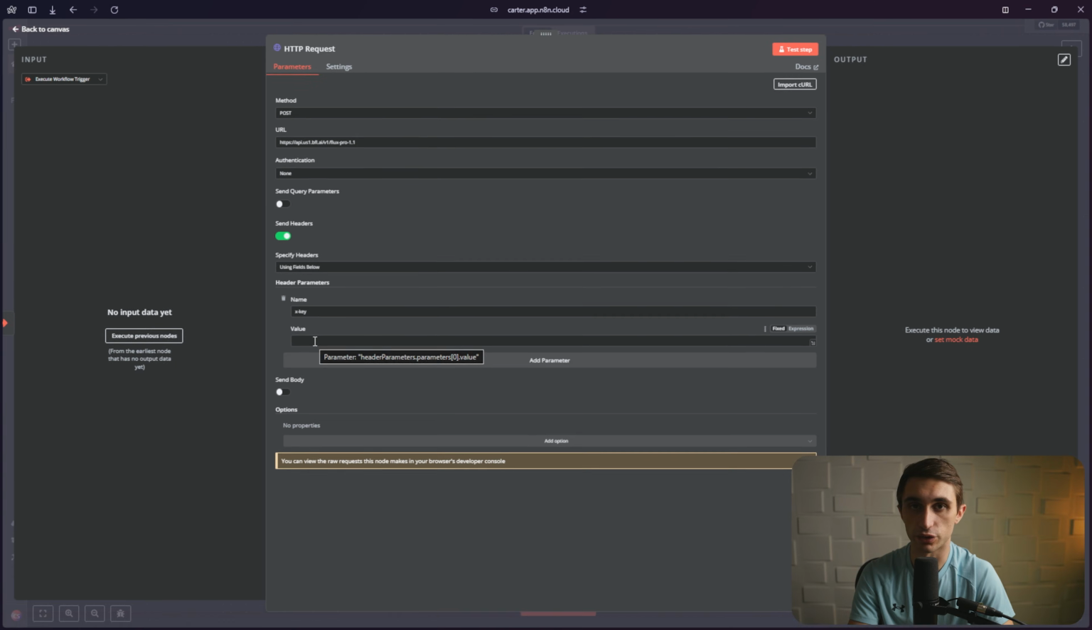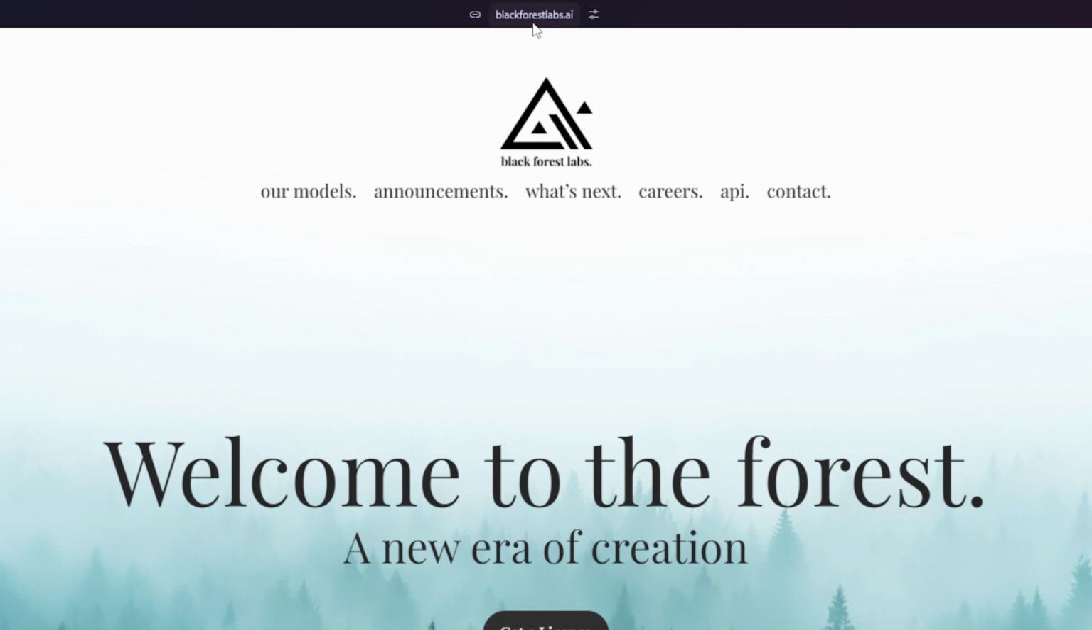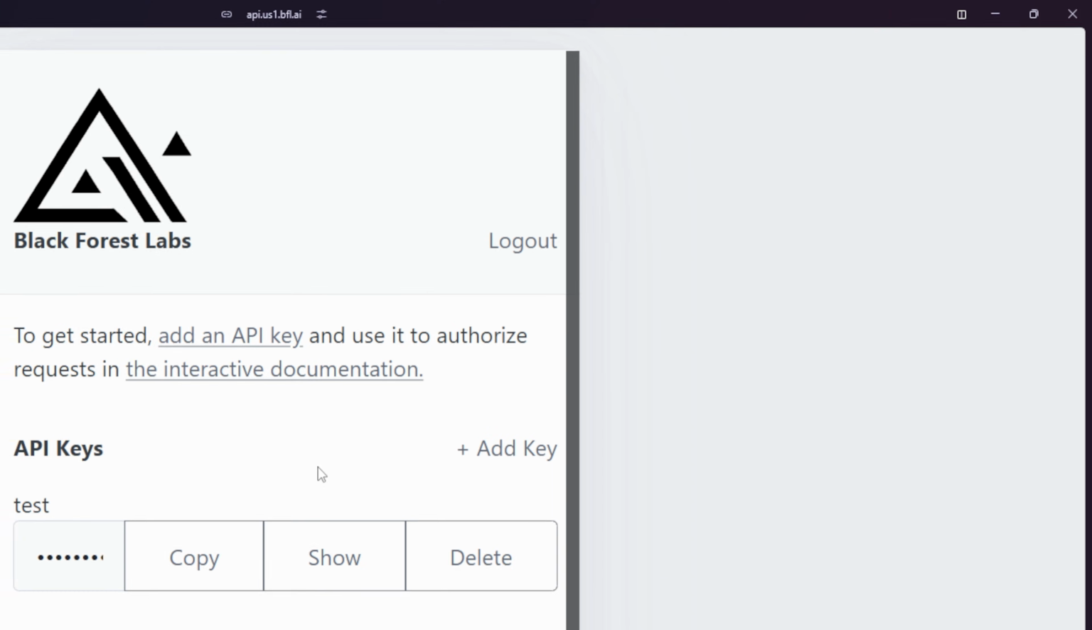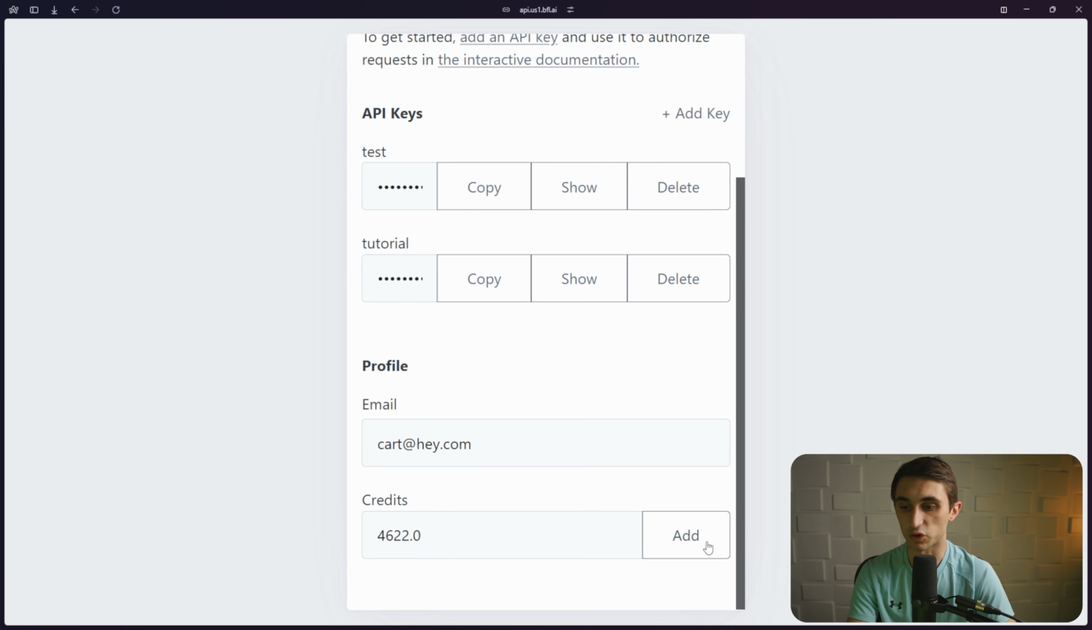Next, I'll check send headers, and for the name, I'm going to type in x-key, and then we need to go get the credential from Black Forest Labs, who is the owner of this Flux model and its API. So head over to blackforestlabs.ai, hit API, and then you're going to log in or register. And once you're logged in, you can scroll to the bottom of this window, and you're going to add in some credits. Again, just add like $5 worth of credits.